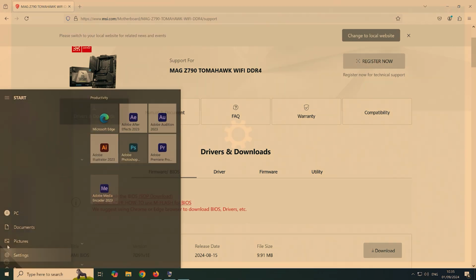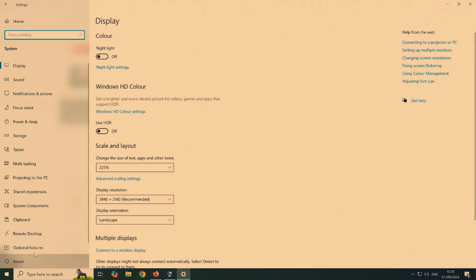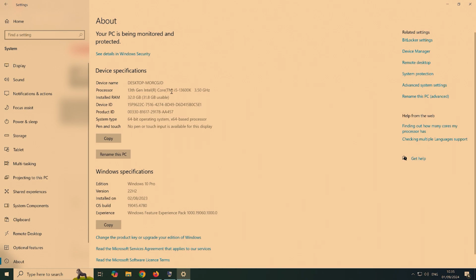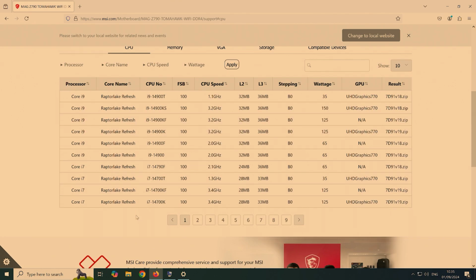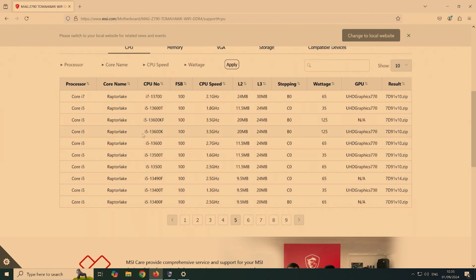If we come to settings, go to system, and then about, as you can see I have an i5-13600K. If we come back to the MSI page and come to compatibility, we then need to find that CPU in this list. And there we go, there is the i5-13600K, and the result tab shows you the oldest version that your CPU is supported since. So for me, any BIOS version newer than 7D91V10 should support my CPU.